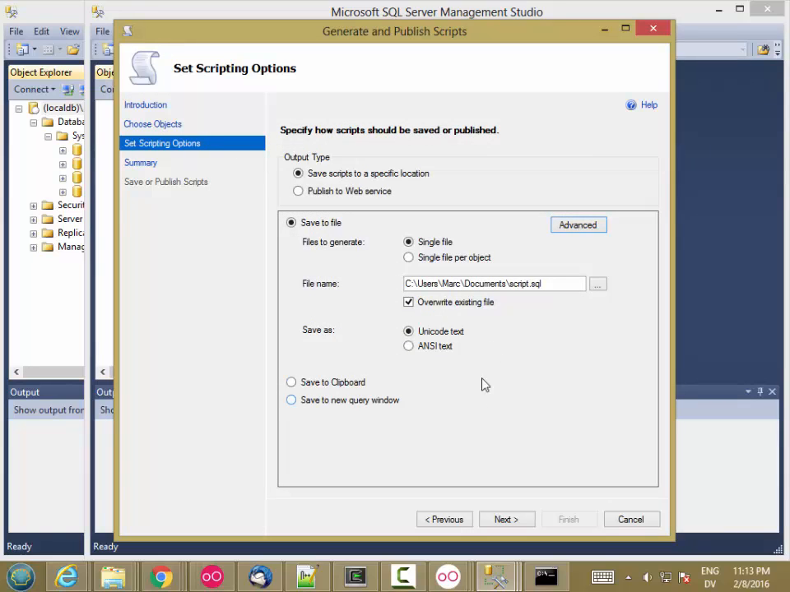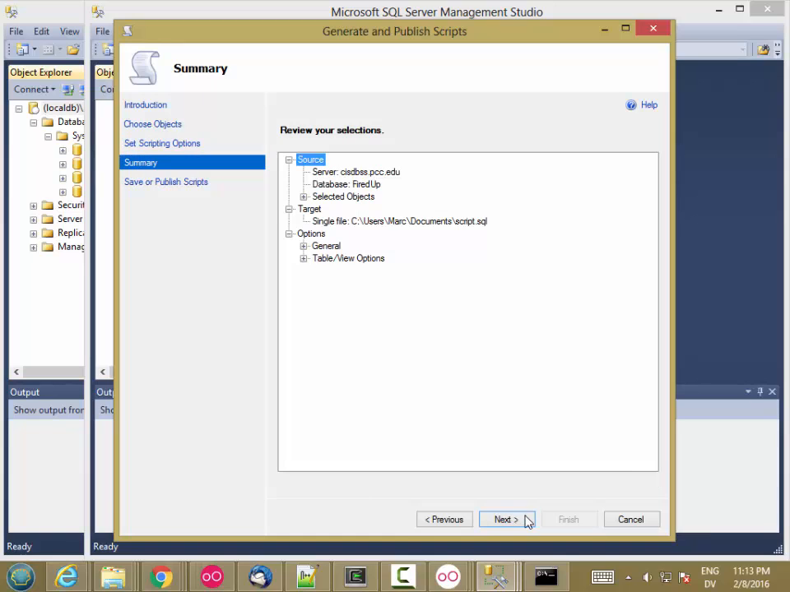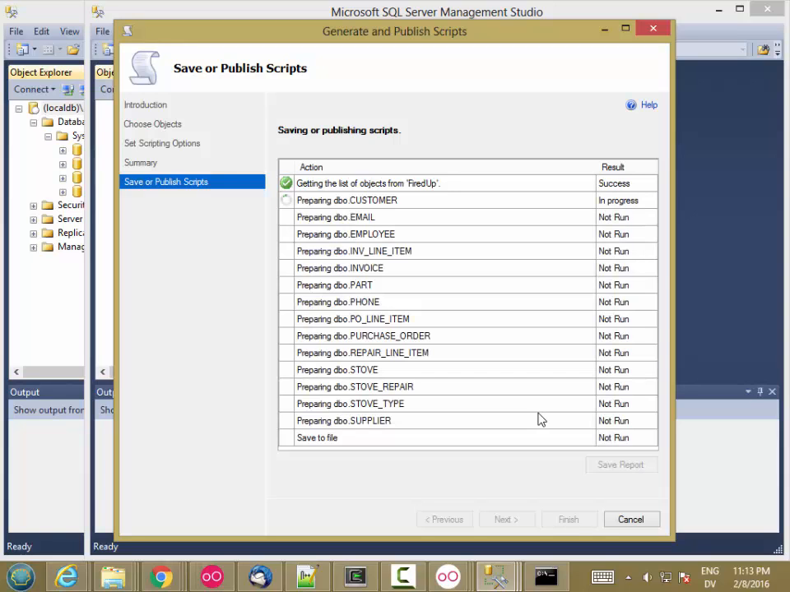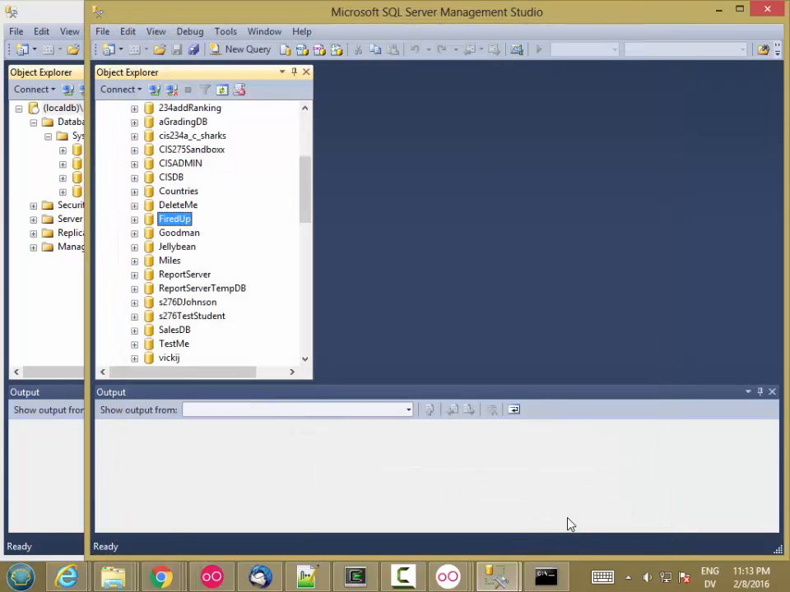So say OK. Now, by default, it's going to save the export in a file called script.sql in my documents directory. And I can either leave that default or I can change where it's going. I'm going to go ahead and just take the default here and say Next, Next, and now it's actually generating the dump. So not too bad. I'm going to go Finish.